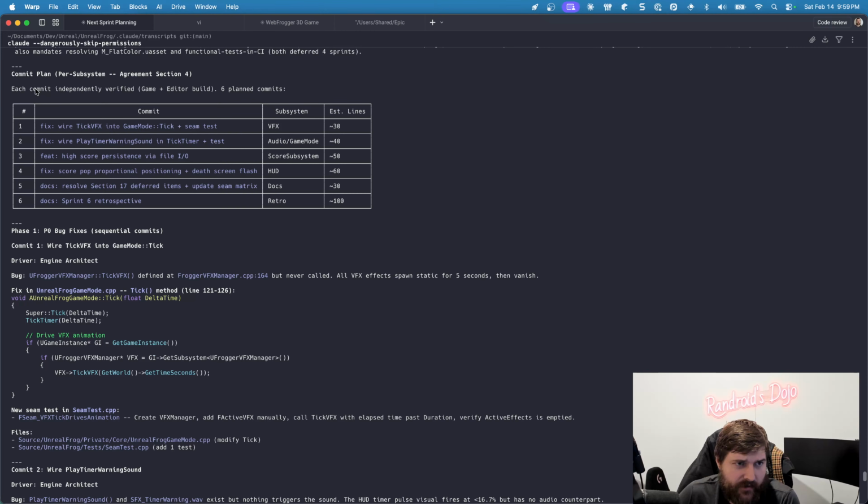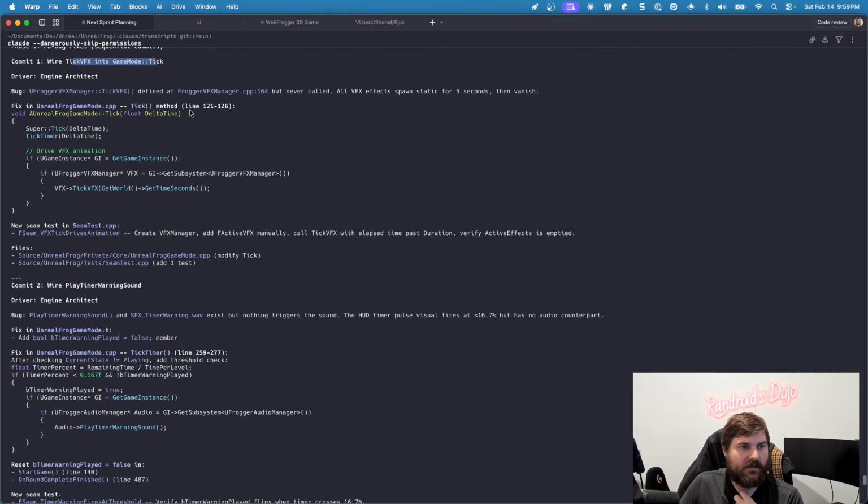Sure. Wire tick VFX. I don't know why I keep stumbling on that word. Driver engine architect. Playtime warning sound. Game feel polish. So nothing, it's still doing polishing. HUD fixes.